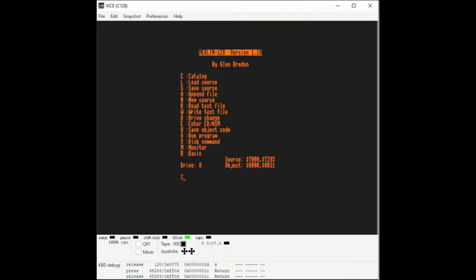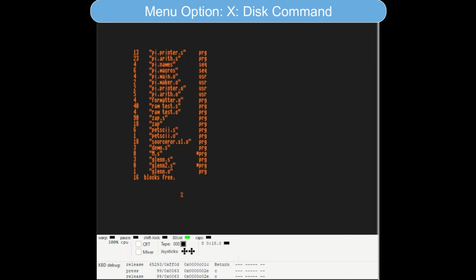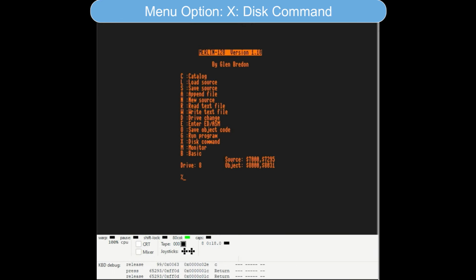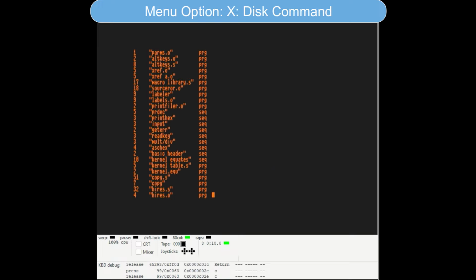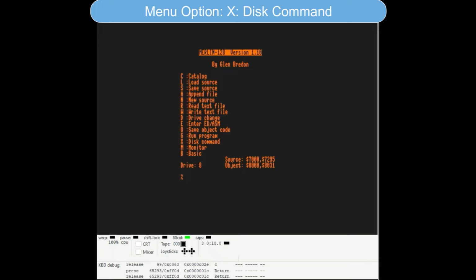And then the next thing I wanted to show is, for example, let's do a catalog. If you just needed to run a disk command, and these commands are outlined in the manual. But the primary reason that you would use X, the disk command, is to scratch a program. So if you wanted to delete the object code or source code for some reason, you can come in and do S colon and then the file name, and then that will scratch it. And if you do another catalog, you'll see that the glen.o is gone where it was there a few seconds ago. You could also rename files using that command. So it's a nice option to have.